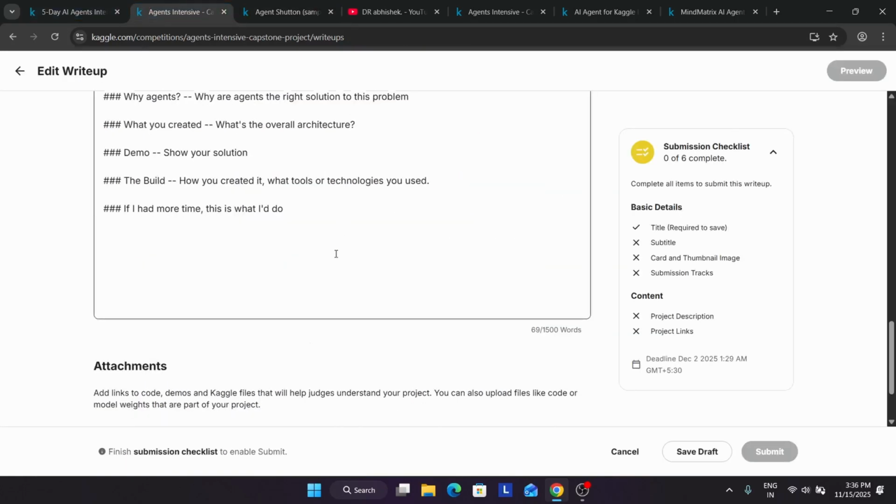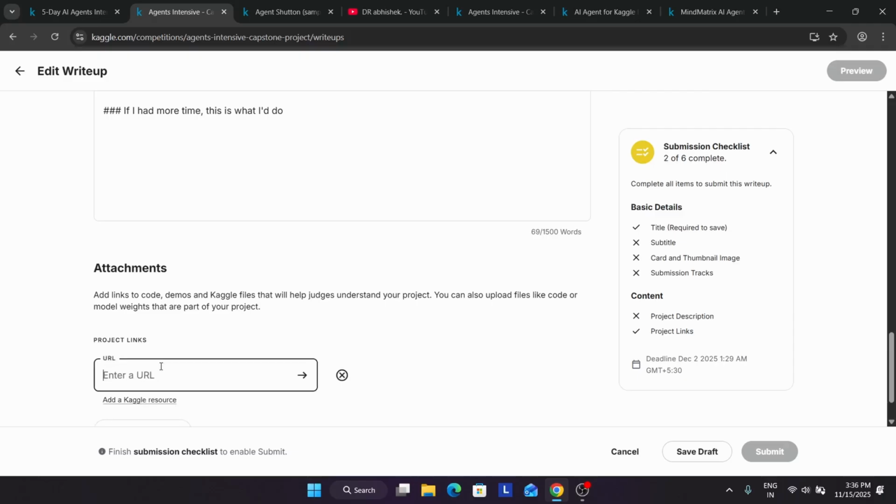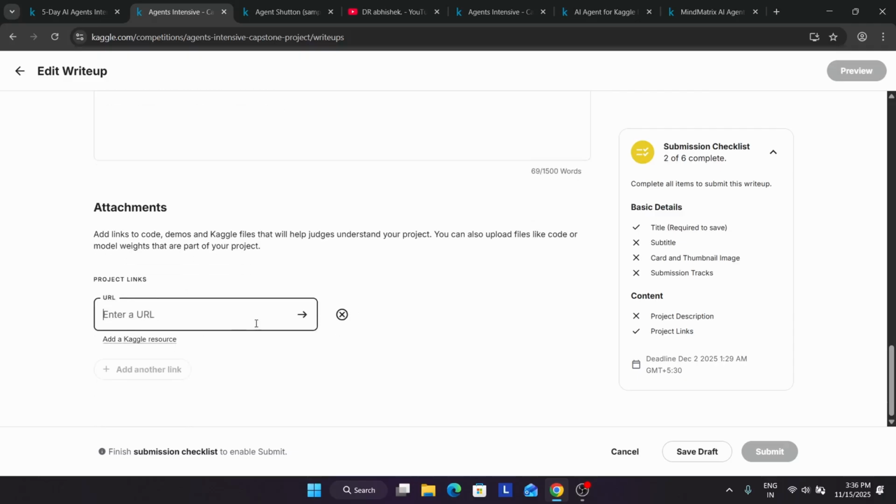And at last, here you have to add attachments. So if you are publishing on YouTube, you can mention the YouTube URL and submit it like this. Once you have submitted, you'll be able to win the prizes if you are eligible to win.